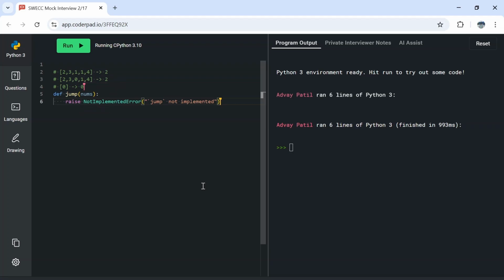Yeah, I have a few. So is it possible that you couldn't get to the end? Are we always guaranteed that you're able to get all the way to the end? Yes. Okay, gotcha. And then also, is it possible for it to be empty, or is that just not defined? You can assume that nums will always have at least one element.